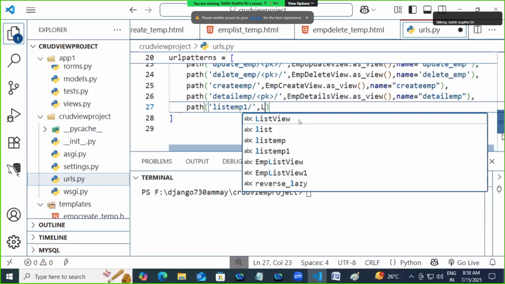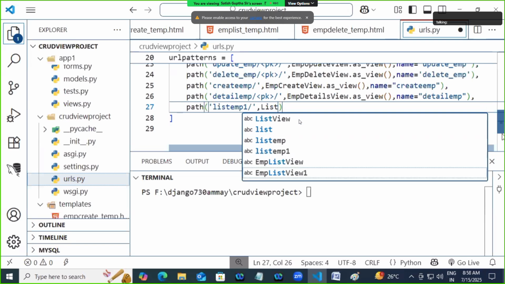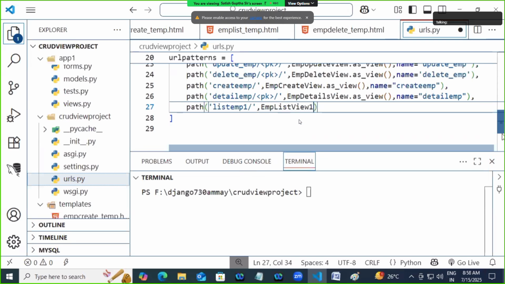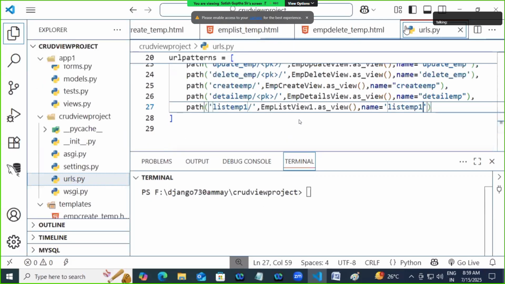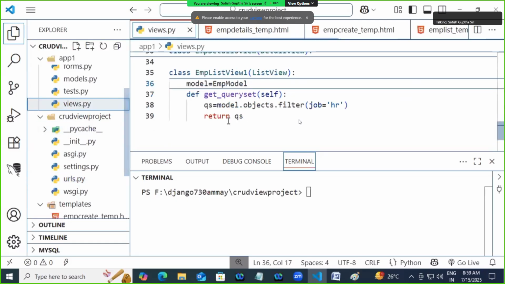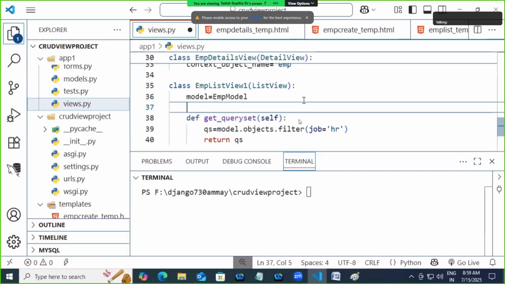What is the name of this list? EMP list view one as view, name equal to what? List EMP1. But this query set should be rendered in one template or not? Yes. Now go to the view and here I should write what name? Template name.